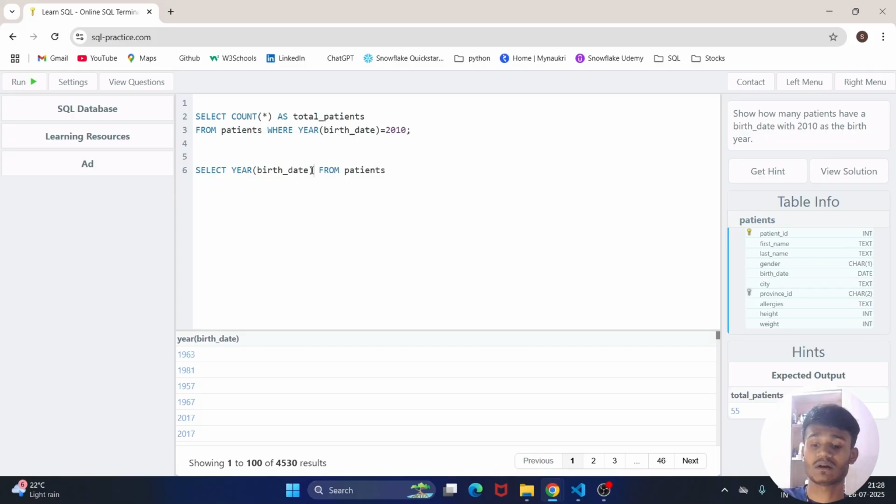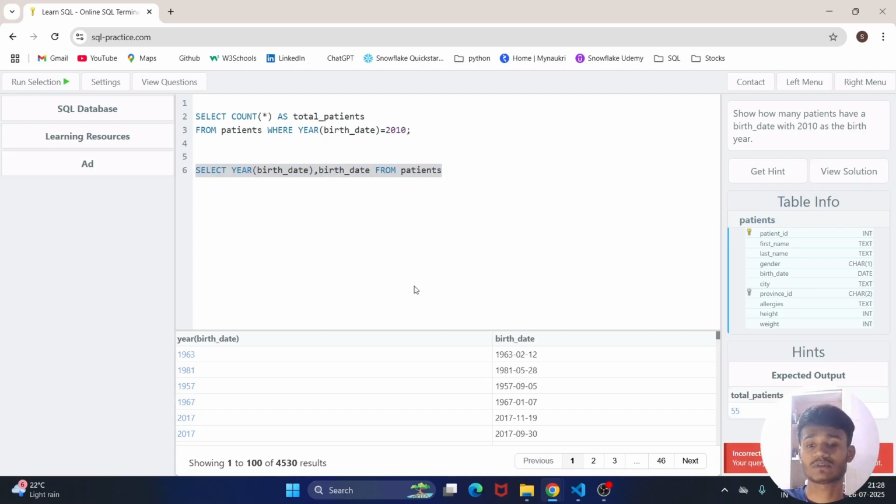If you see the actual birth date, it will show you the birth year, birth month, and the day he was born. I just want the year, right? So I'm just going to use year. So it will only give us the year, and it will give us the total number of patients who were born in 2010.